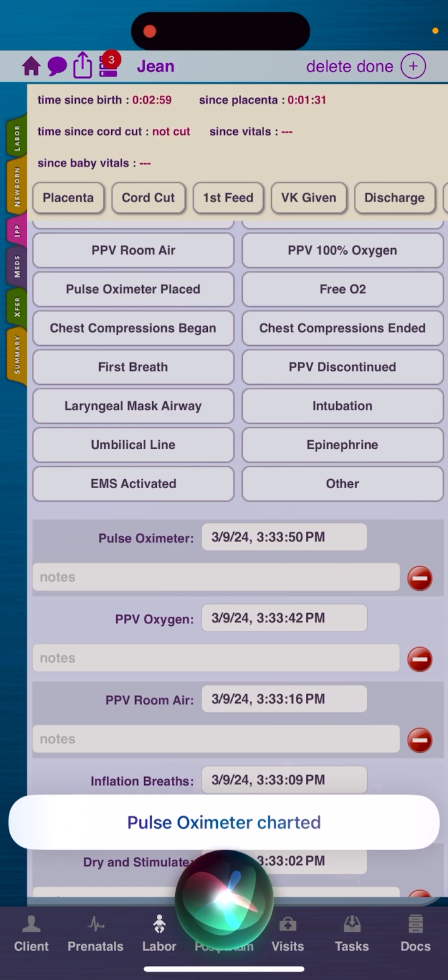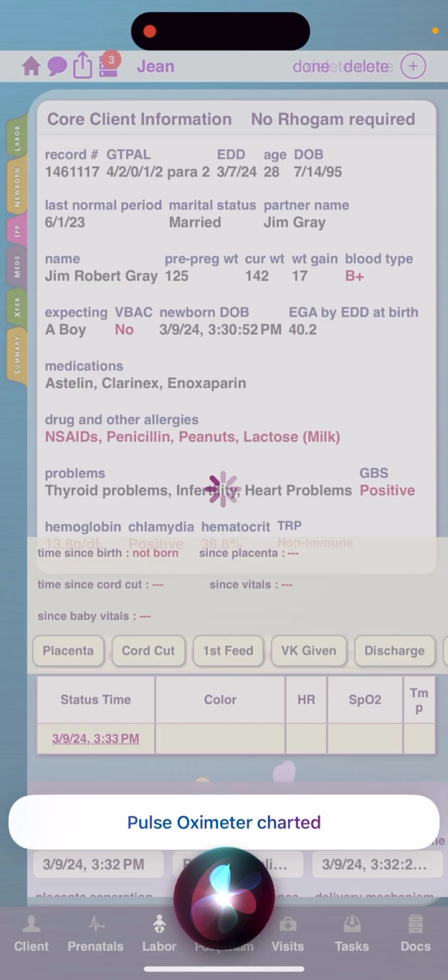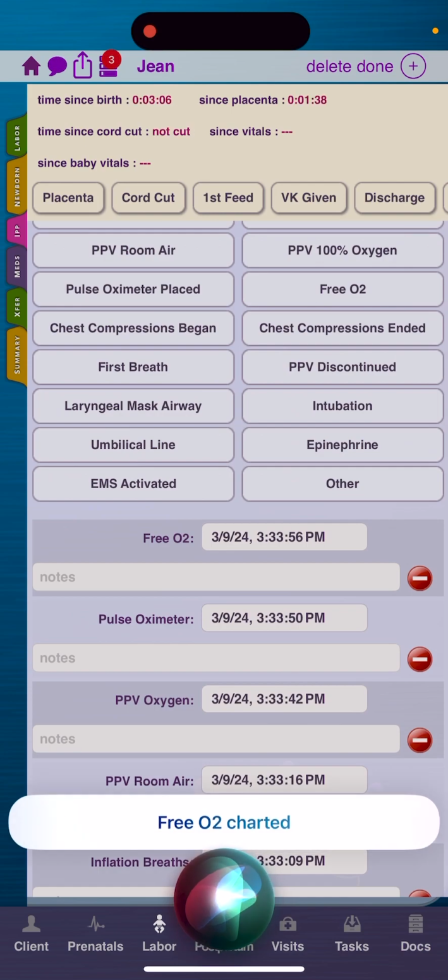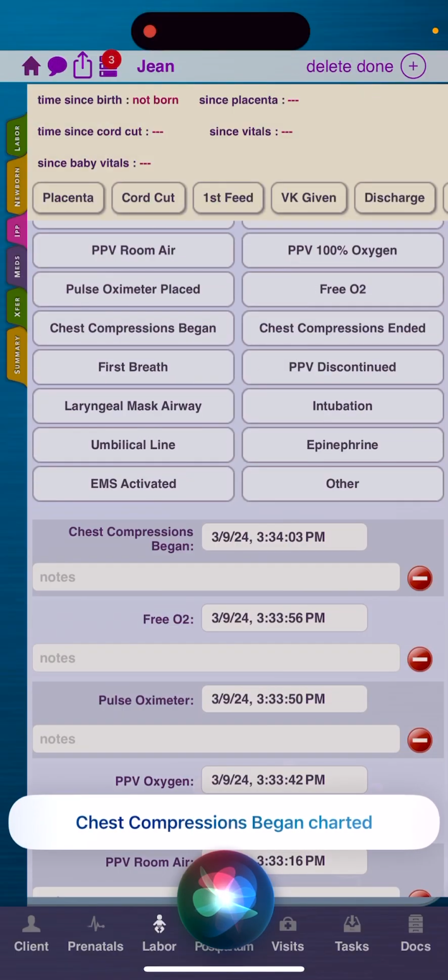Siri, MM resuscitation pulse oximeter. Pulse oximeter charted. Siri, MM resuscitation free O2. Free O2 charted. Siri, MM resuscitation chest compressions begin. Chest compressions began charted.